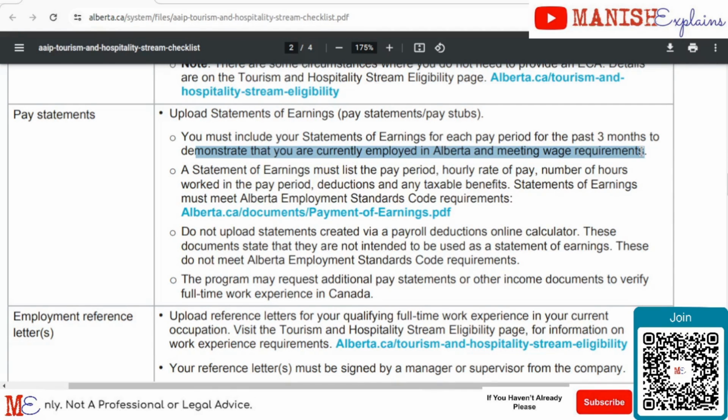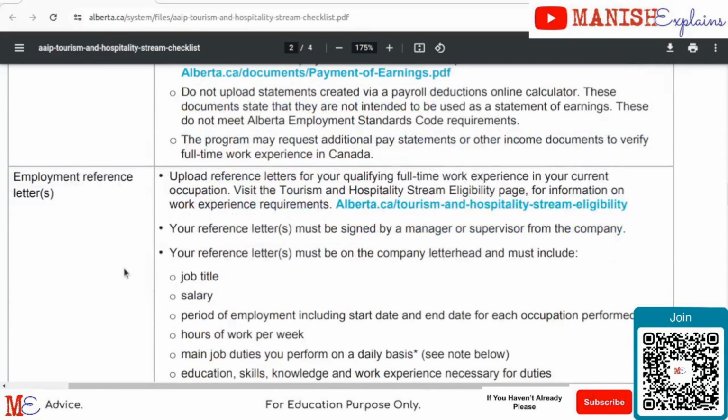If you and your spouse both are working and you are the primary applicant, you need to upload only for yourself. You don't need to upload for both of you. Employment reference letter.